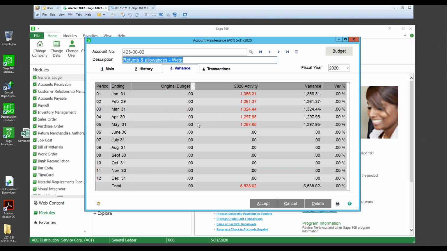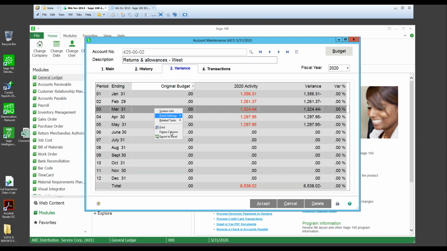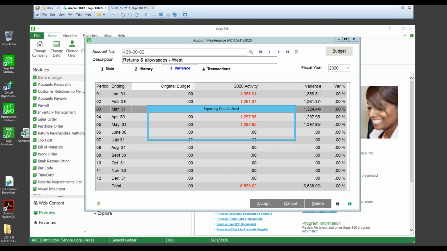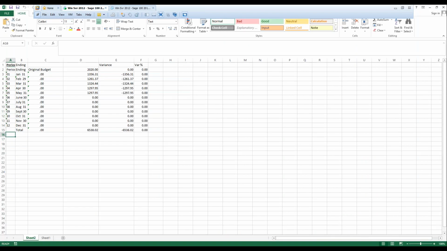It's a good time, though, to remind you that this is a grid screen, and any grid screen you have can be exported to Excel. So if you were evaluating some budget data, for example, against this particular account, and you wanted to drop that into Excel, you could just right-click in that grid and hit export to Excel, and it drops right into Excel for you pretty neatly because it's in a grid. So always remember you have that option.